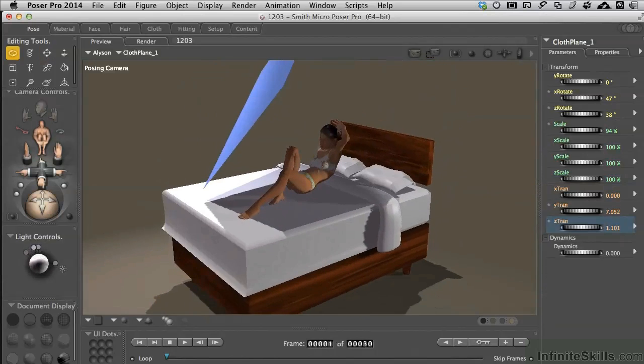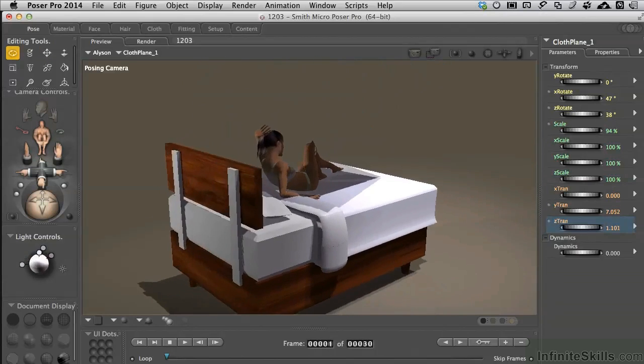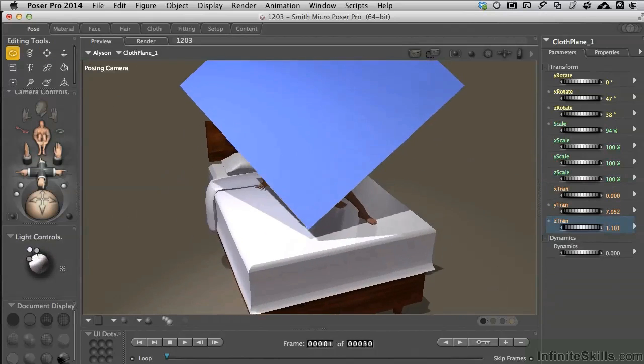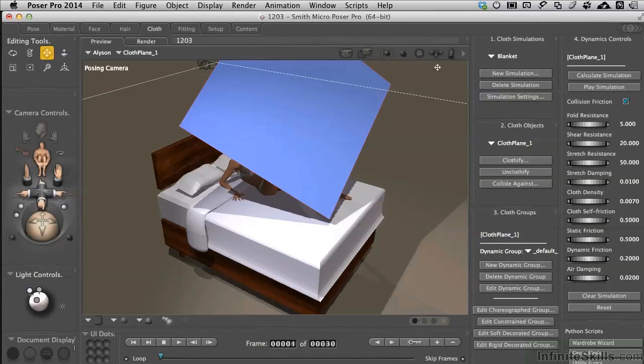I have Allison looking coy on a bed here, and I created just a cloth plane and gave it some basic material handling so we can tell it from the bed. Now, let's go ahead and take a look at some of the settings I have set up in the cloth room currently. I want collision friction. So like a typical heavy blanket, it would rub against itself and slow down upon collision.